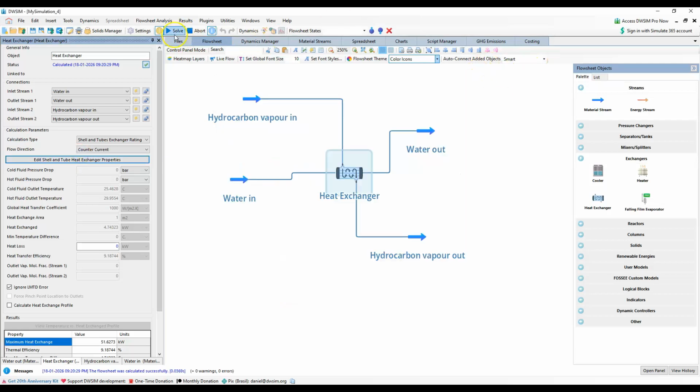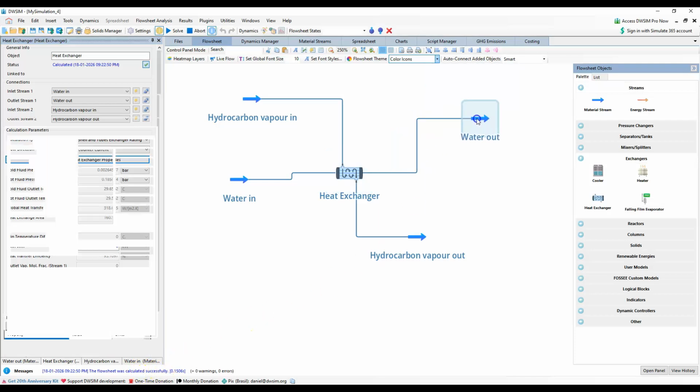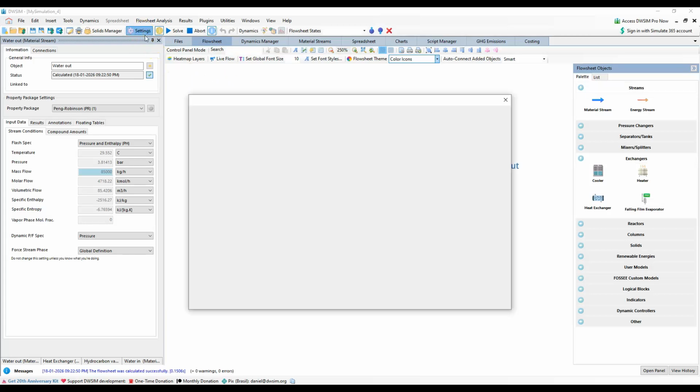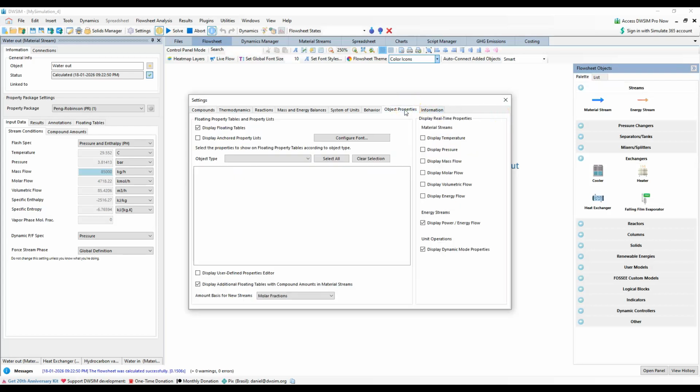Now I just solve that. Now everything is solved, because the color of the flowsheet changed, it became blue, meaning that the solution is achieved. You can see here the flowsheet was calculated successfully. Now if you go to the settings and object, here we can display everything. Display temperature, pressure, mass flow rate; energy flow we don't need.